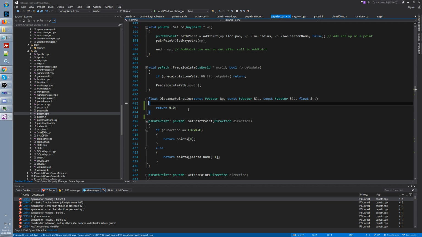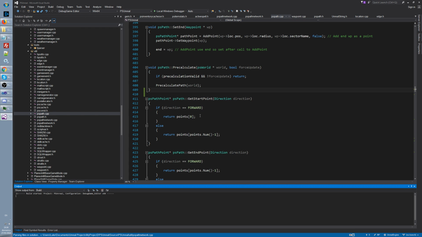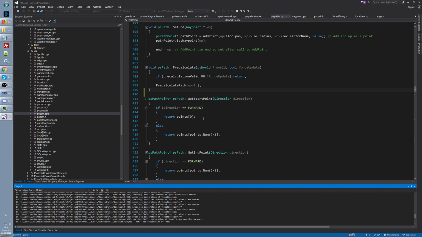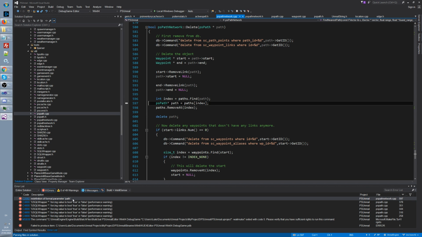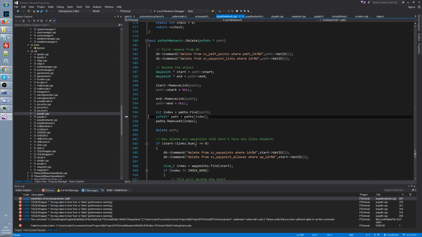Look at this. Missing comma before open. There is this distance point line function, which is also in the old source, not declared as part of this class. Is this one messing up everything? Maybe it's this one, because there is a function that is not declared as a class function, but is just out in the air. Redefinition of formal parameter path. Okay, that is actually correct.